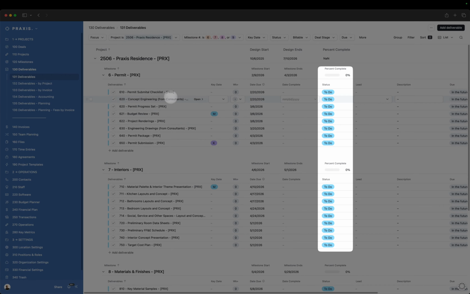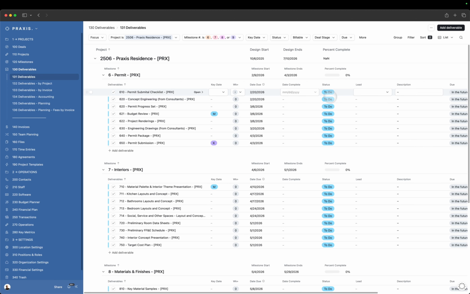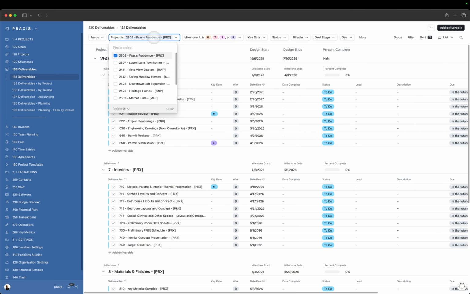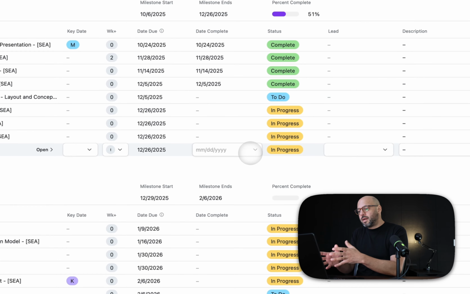So all tasks here are to do. And this is not something that you can choose to change. This is a formula. So let's go back to our Ravenna. So how are we marking tasks as in progress? And the answer to this is on the timesheet. So when somebody has already logged time against a given task, it goes from to do to in progress because people are working on it.